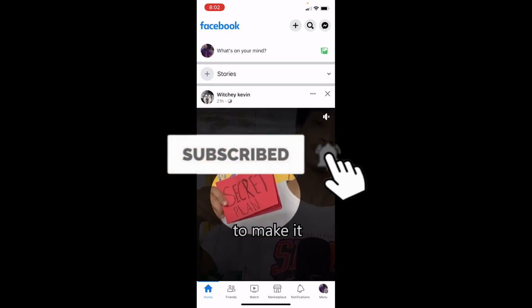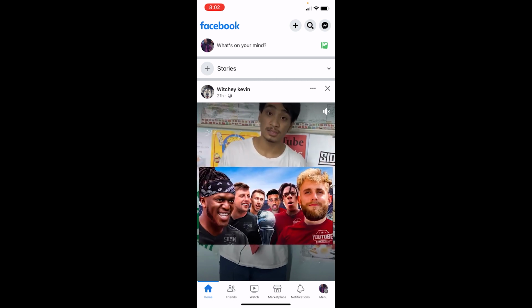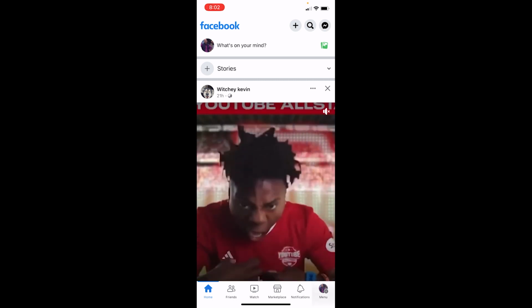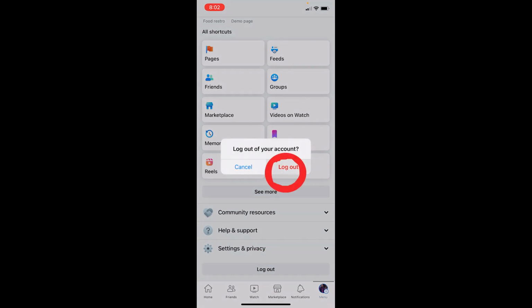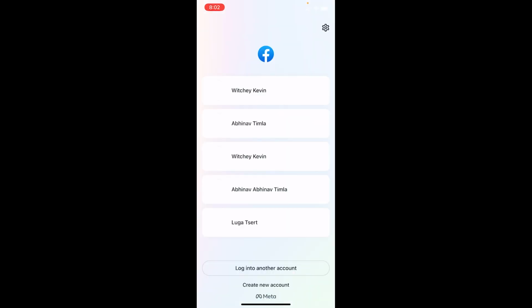Let's move on. First step, you want to click on the profile picture looking icon at the bottom right of your screen which says menu. Once you're over here, scroll all the way down and click on logout. And click on logout again, and it's going to log you out from the current account.